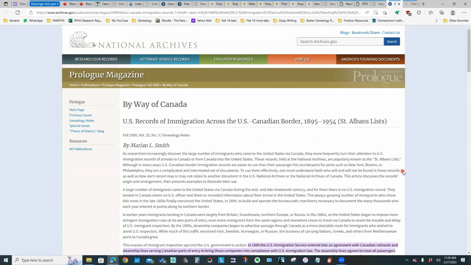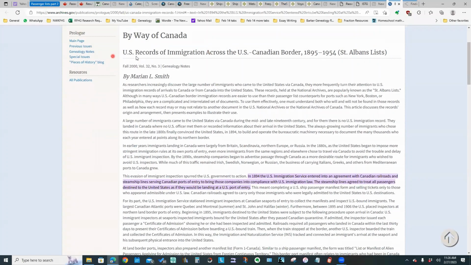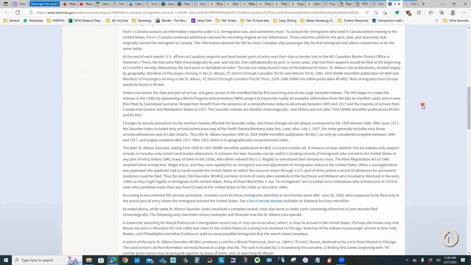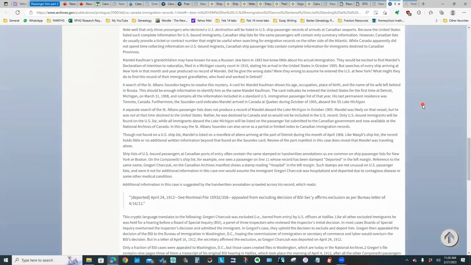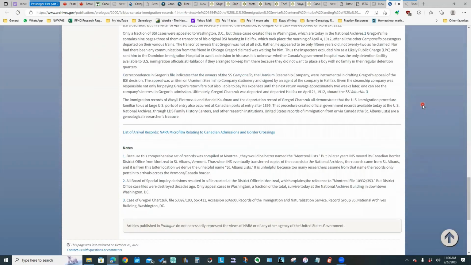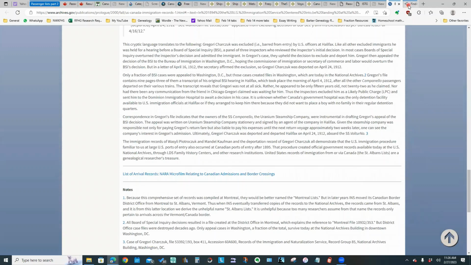And I wanted to show you this link since many of you do have ancestors who went to the US. This is an article from the National Archives about US immigration records and the importance of what are called the St. Albans lists, which is the border crossing lists at St. Albans for people who were coming from Canada to the US. St. Albans was one of the popular crossings, and it gives you a lot of information on what those lists were all about and what you can expect to find.